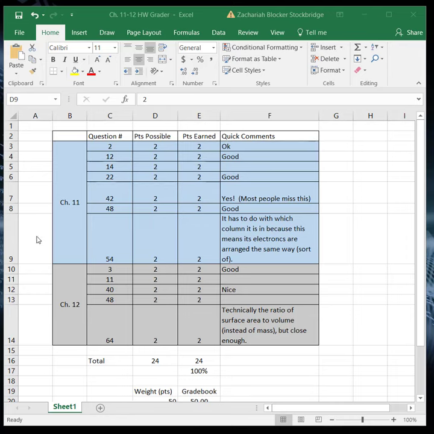Here's a rubric that I've worked up. And basically what this does is I just enter question by question and how many points each question is worth and how many points the student earns. And then I can make quick comments, and they can be short, they can be detailed, or I can skip them entirely, but I can go question by question. What I really like though is it keeps track of my points for me.